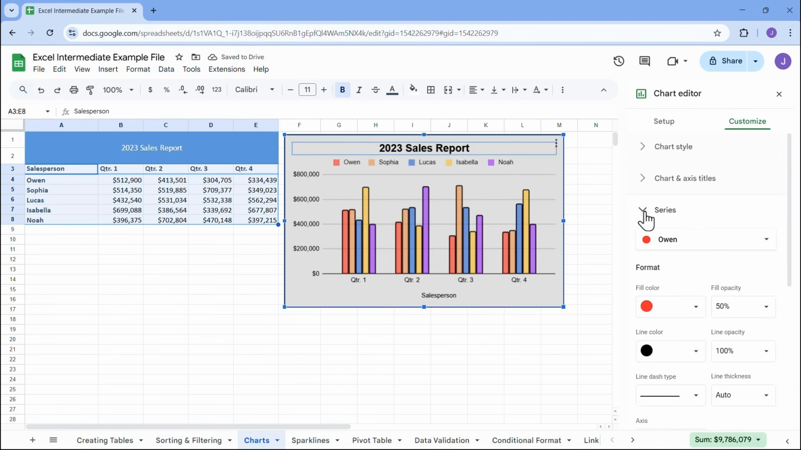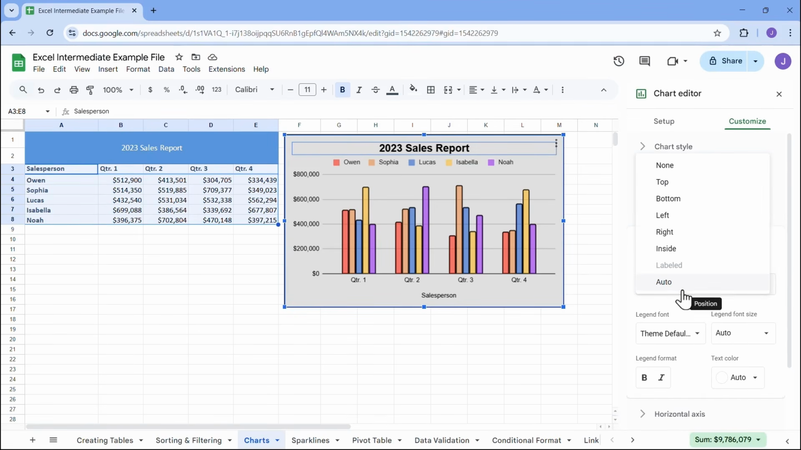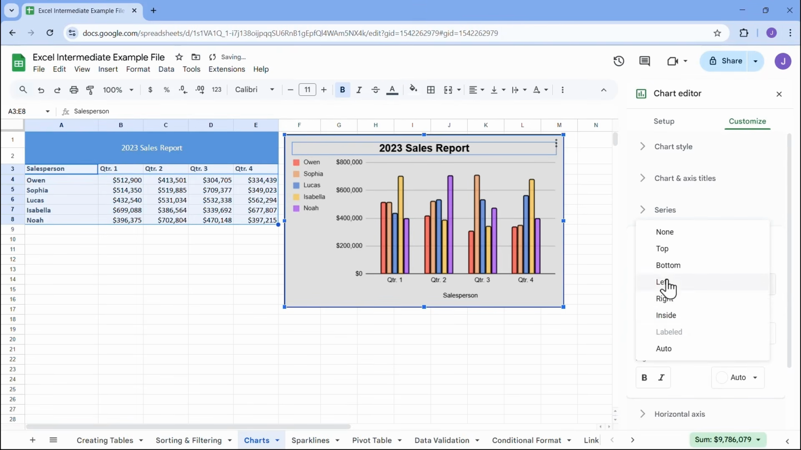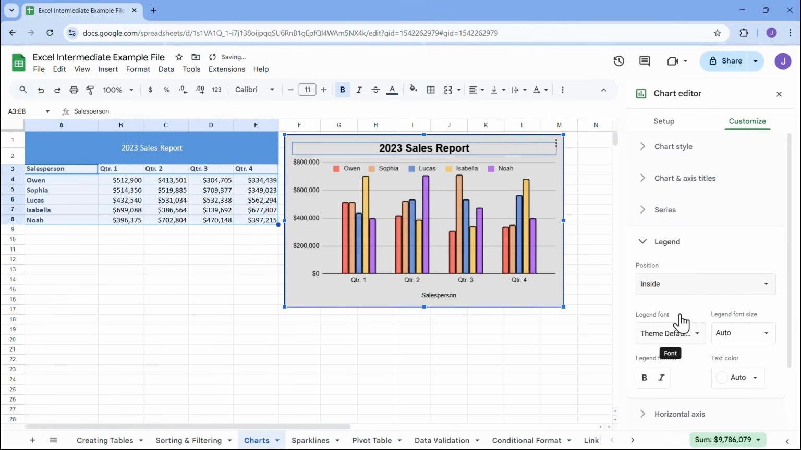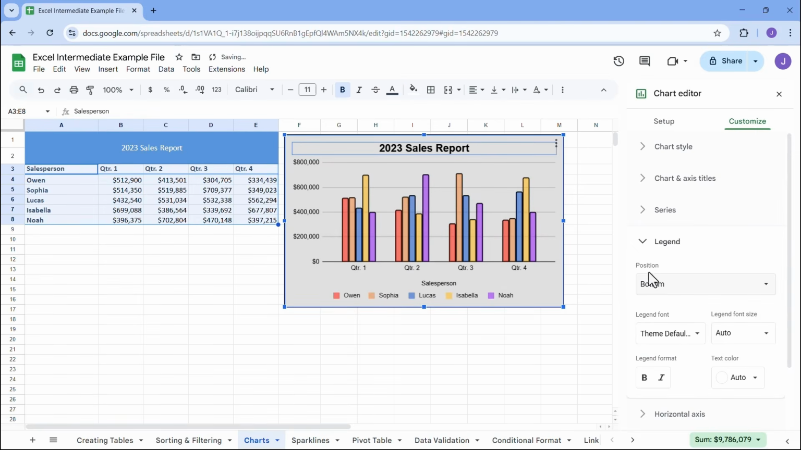And now that I'm done with the series, I could jump to the legend. How do I want the legend to look? Where do I want it? Maybe I don't want it up top there. Maybe I want it in the bottom. Or maybe I want it in the left side of the chart, or maybe inside, right? Or maybe to the right. The bottom looks pretty good. Let's try that one. Yeah, that looks awesome.